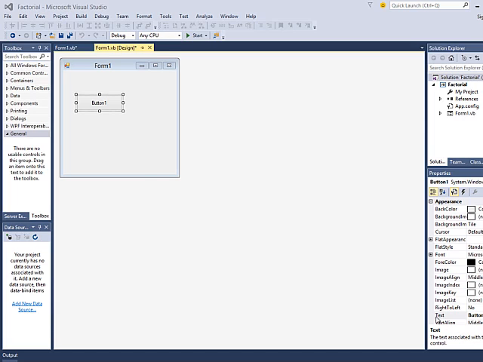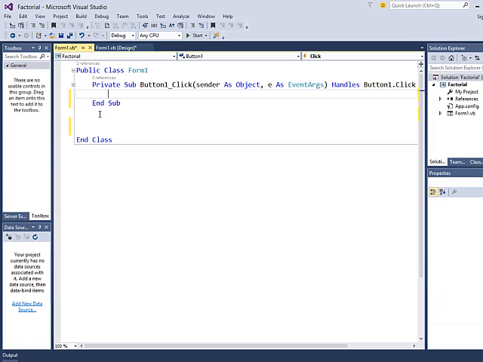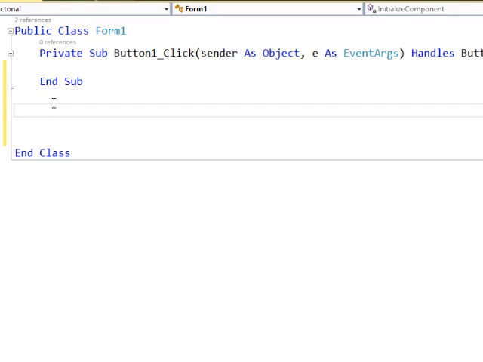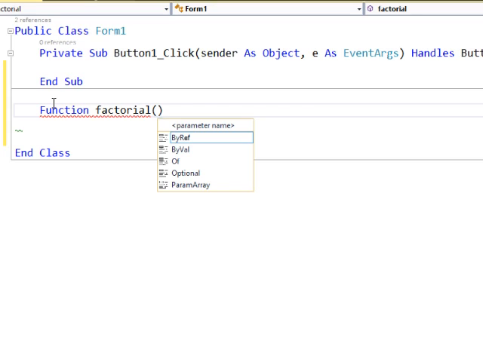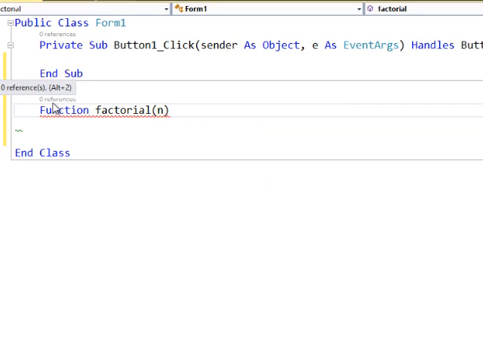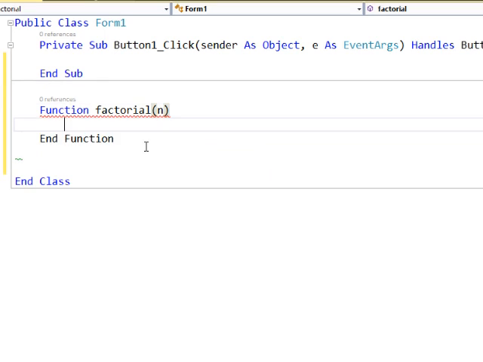I'm going to write a program in Visual Basic.net to calculate the factorial of a number. I'll implement this as a function called factorial. This function will take one parameter, n. To keep things simple, I'm not going to specify the data type of this parameter, nor am I going to specify the return type of the function.